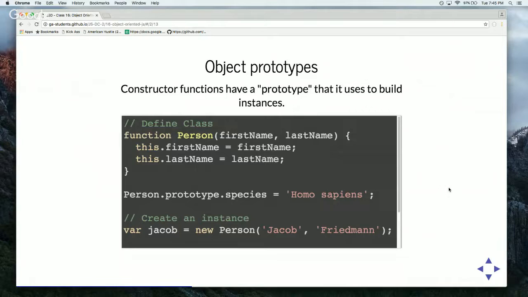All cars are going to have four wheels with a steering wheel. Exactly. That is exactly the right way to think about it. Things that are consistent between instances, like for instance, a car has four wheels, or a person belongs to the species Homo sapiens. Those things are consistent between the instances. We can put those things in the constructor's prototype.